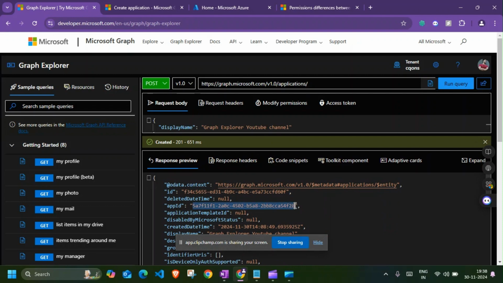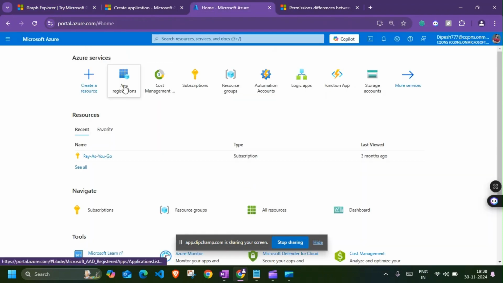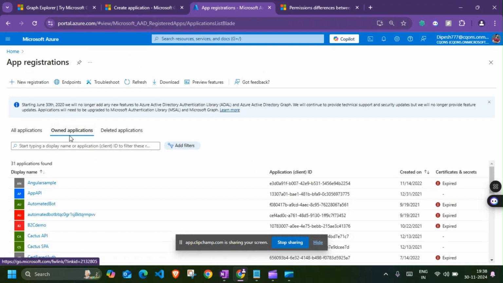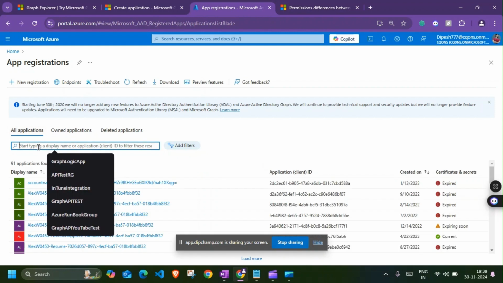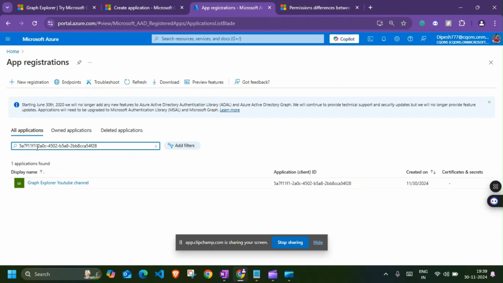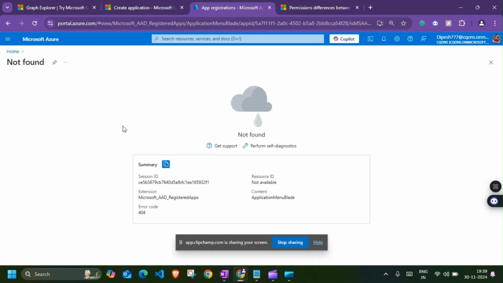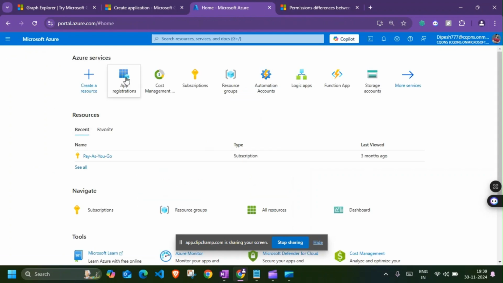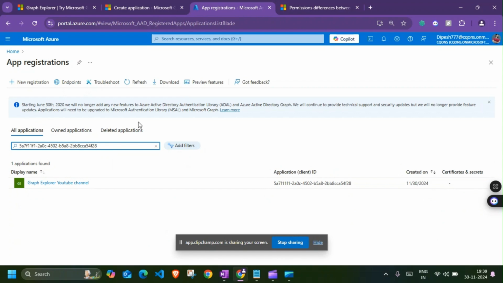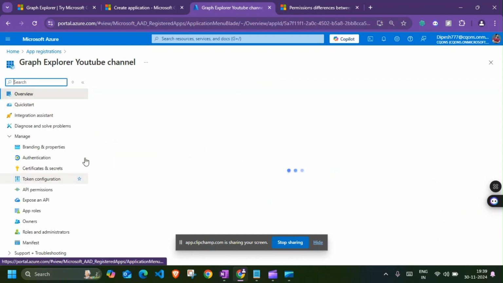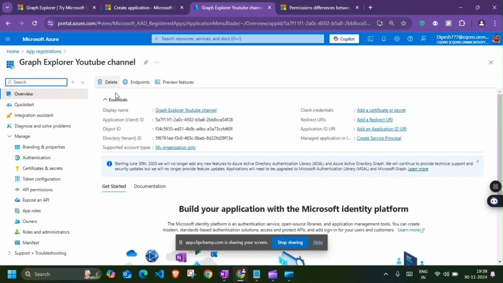I'll quickly grab the app ID from here and go inside app registration and paste it in there. Once I paste it in there, we should be able to see our Azure AD app registration. Oh, sometimes it takes time to spin it up, so sometimes you have to wait for a second or two. There you go, it's loaded correctly.